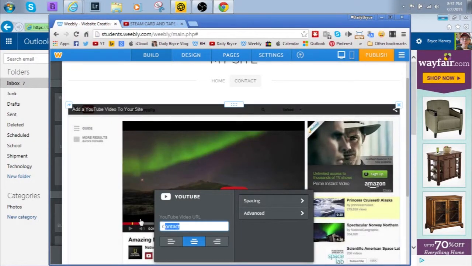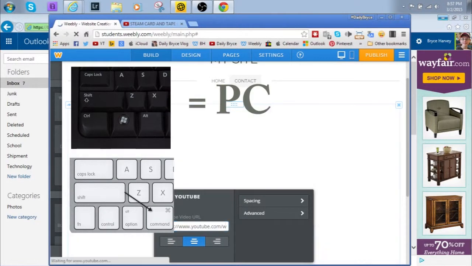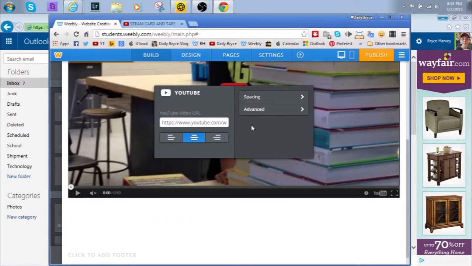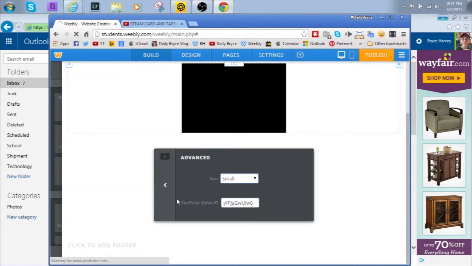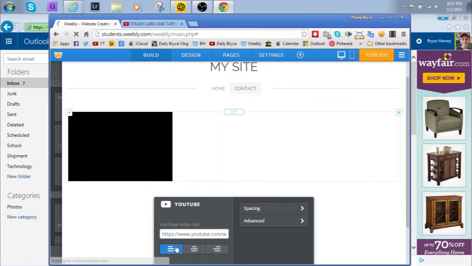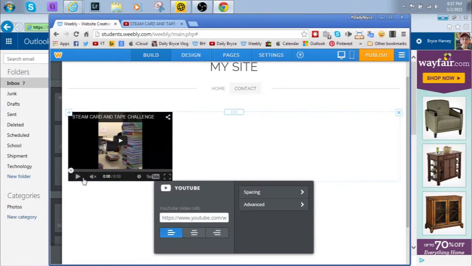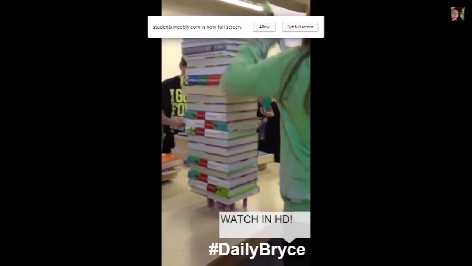Control-C is the copy shortcut, C as in cat, and then Control-V, V as in Victor, to paste it. So here we go. Now I have it pasted in here. I can change some advanced settings, whether I want the size to be, so let's say I want it small. There's small. I can have it to the left just so it looks a little bit more official. And my viewers, I've also enabled them to at any time click on the full screen button and view the video full screen without any of the distractions.